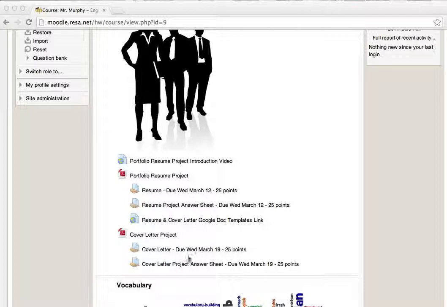And again, you will see two turn-in bins. First, the cover letter turn-in bin. That is where you're going to turn in the actual PDF file of your cover letter, completed cover letter tailored to you. And this is where you're going to turn in your cover letter project answer sheet, all the answers for the project, and both of those are due Wednesday, March 19th, and they're both worth 25 points each.